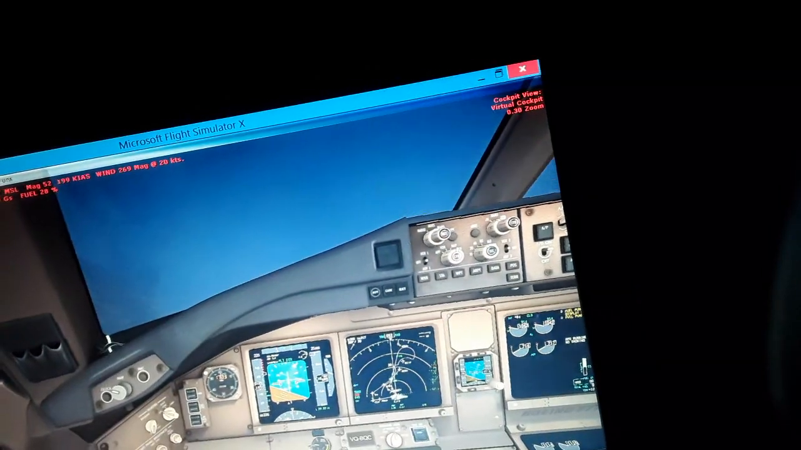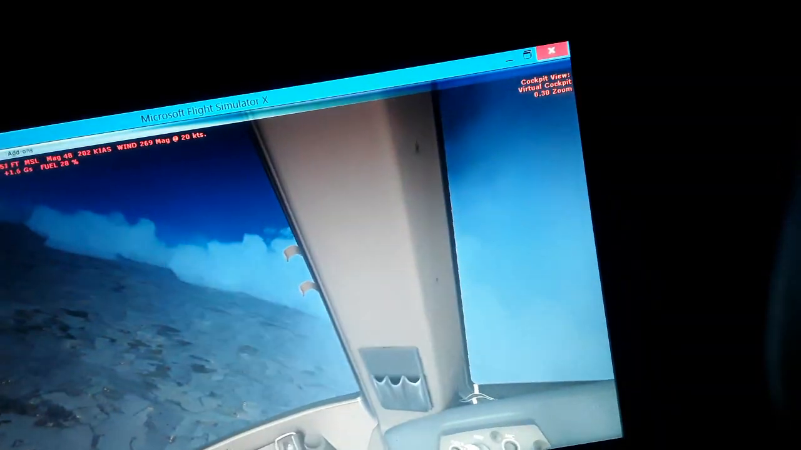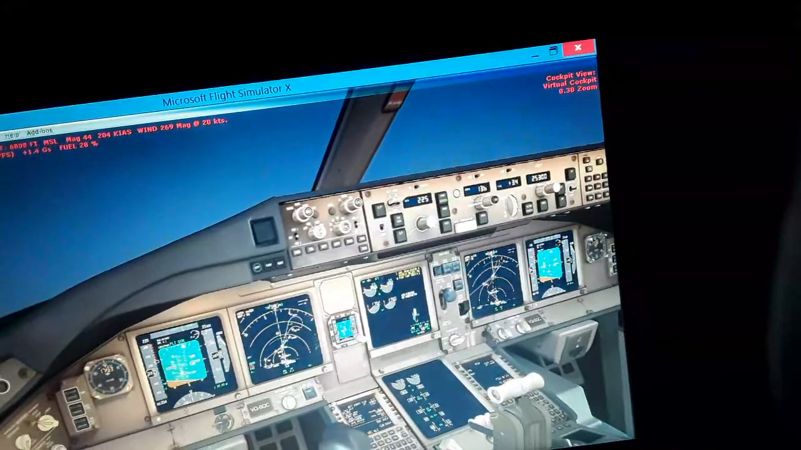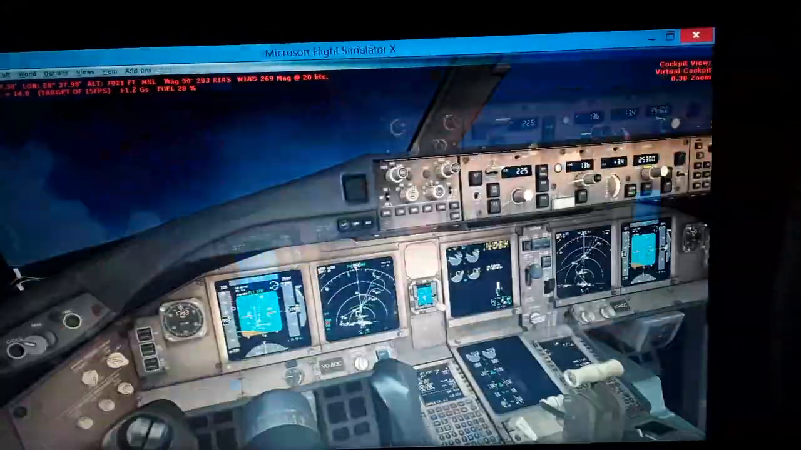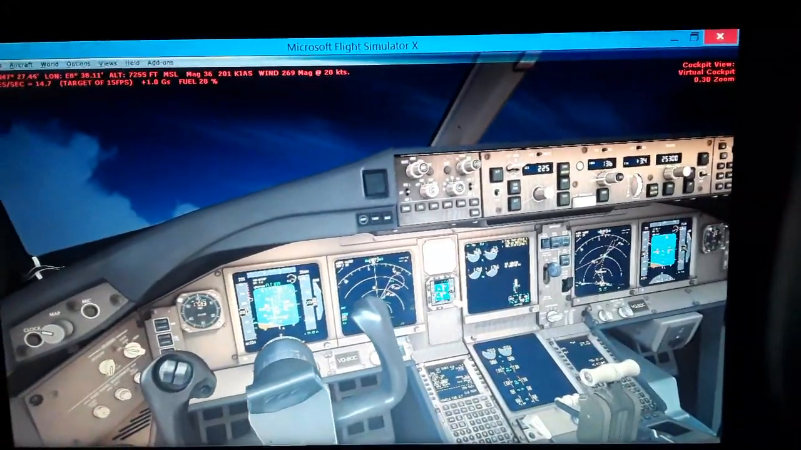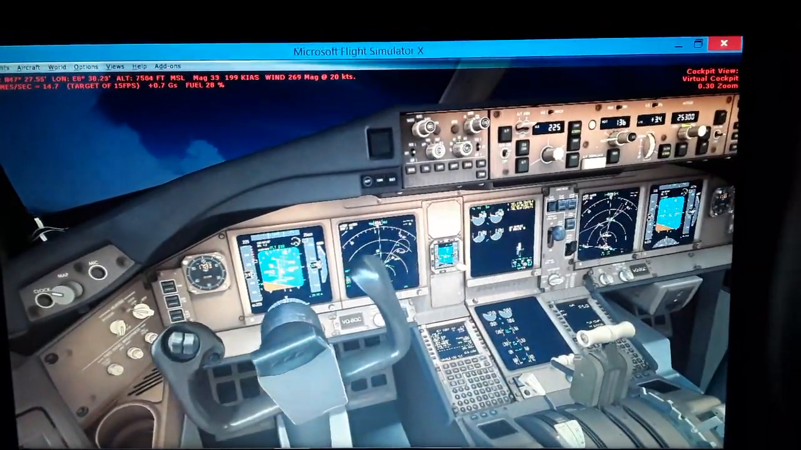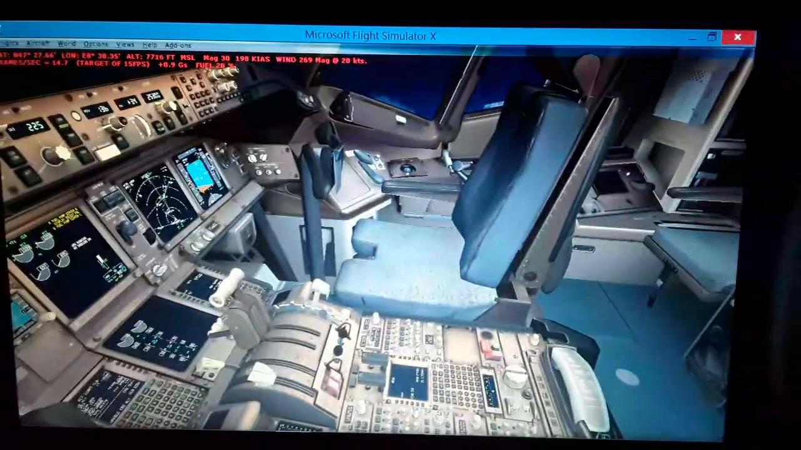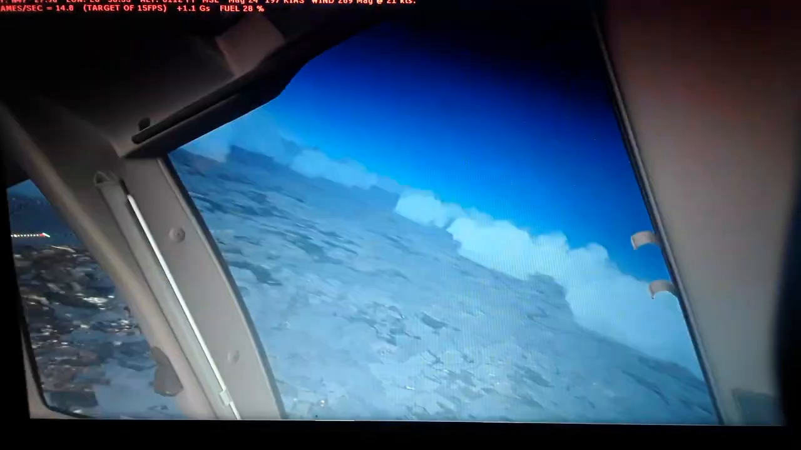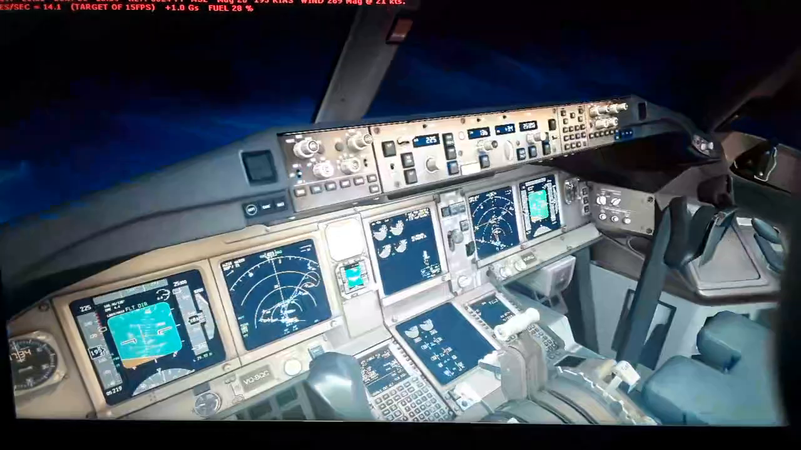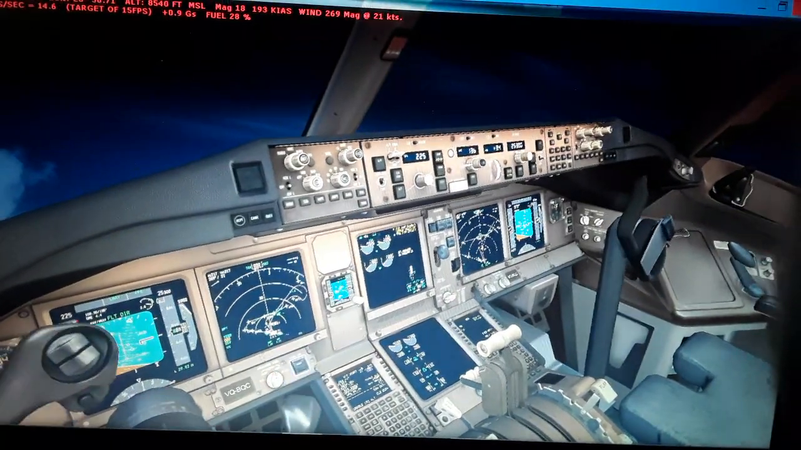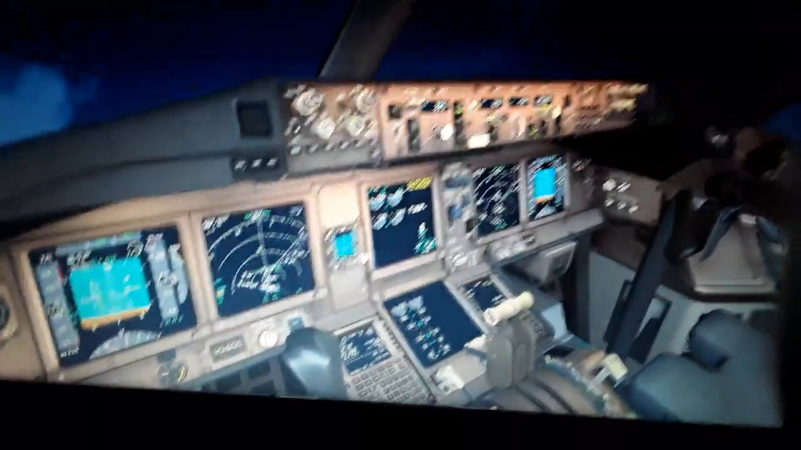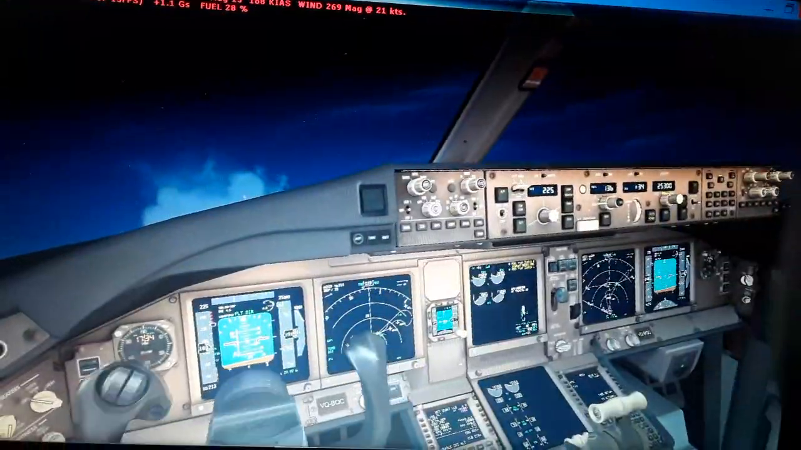You can see we climb. Keep climbing. Correct with the flight controls. We're flying. You can see the runway on this side, the airport. We're flying with about 400 kilometers an hour right now, the airspeed.